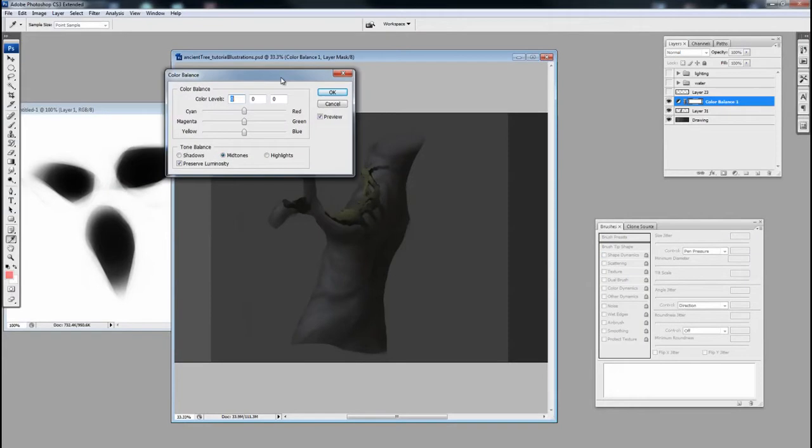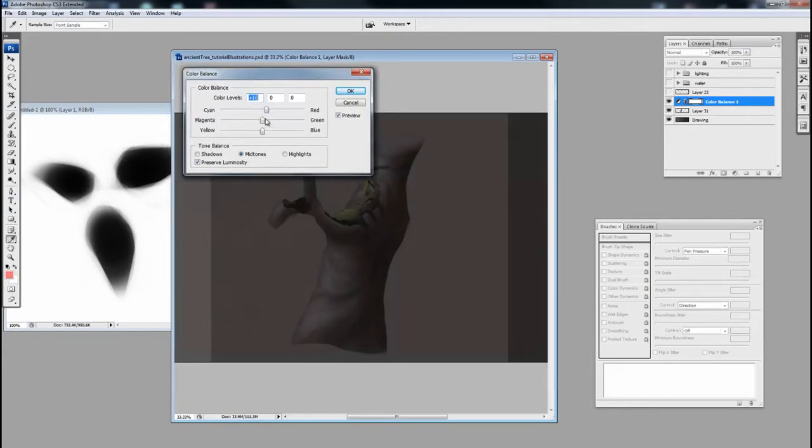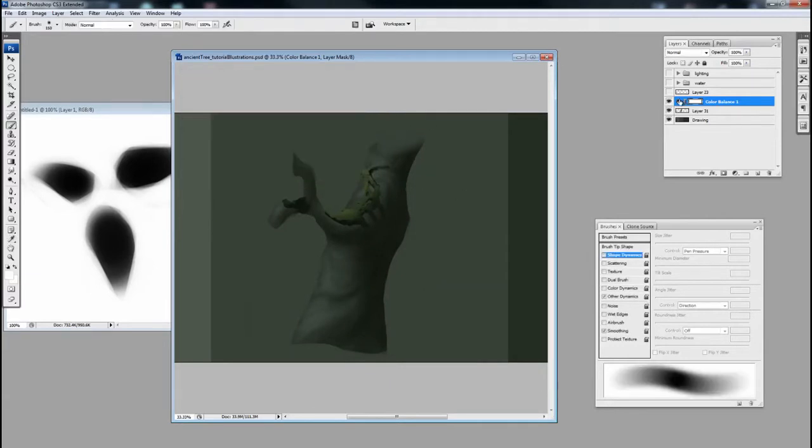Okay. And what color balance does is it allows you to add colors, maybe a bit of red, maybe a bit of cyan, okay, maybe a bit of green, to whatever it is I want to color. But I'm doing it on a separate layer, so if I don't like it, I can always just get rid of it, right?